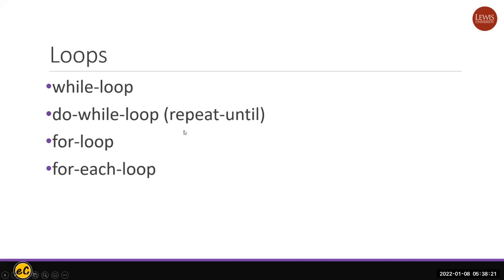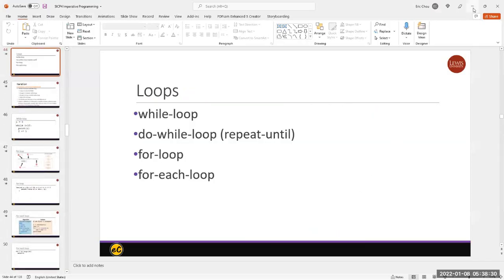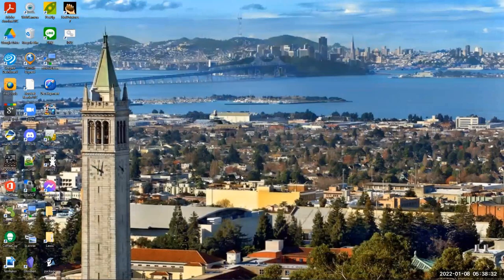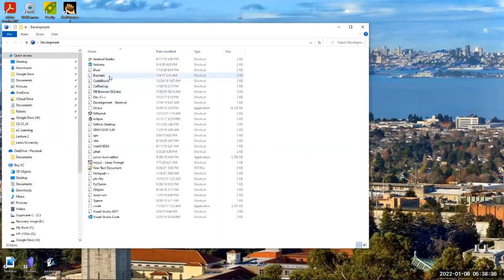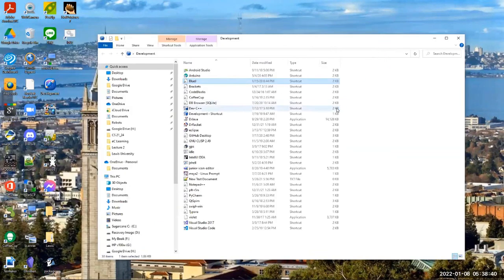There's also a do while loop. Python doesn't have the do while loop, so let's use Java as an example. I will bring up my BlueJ.